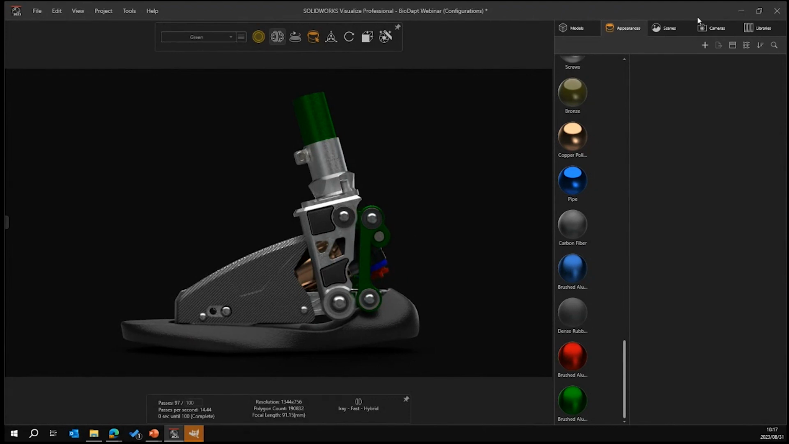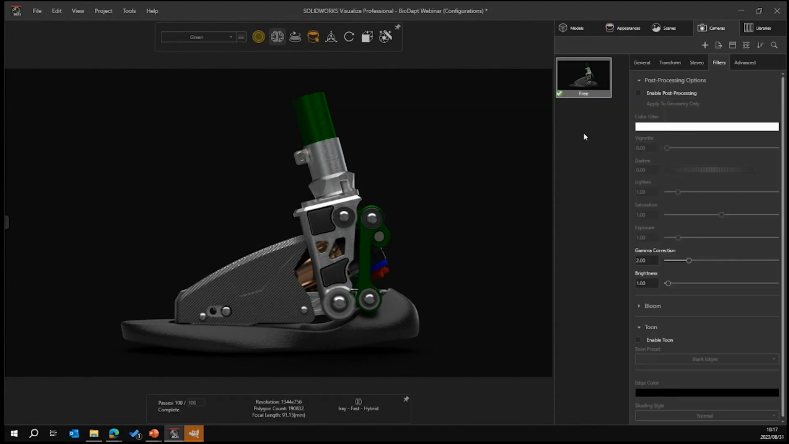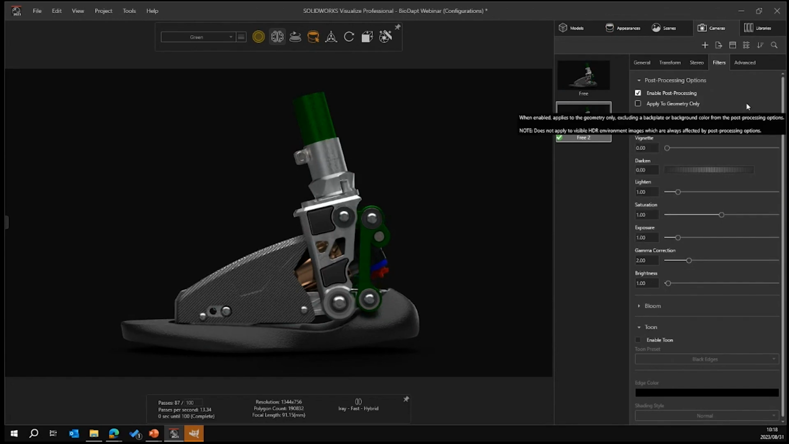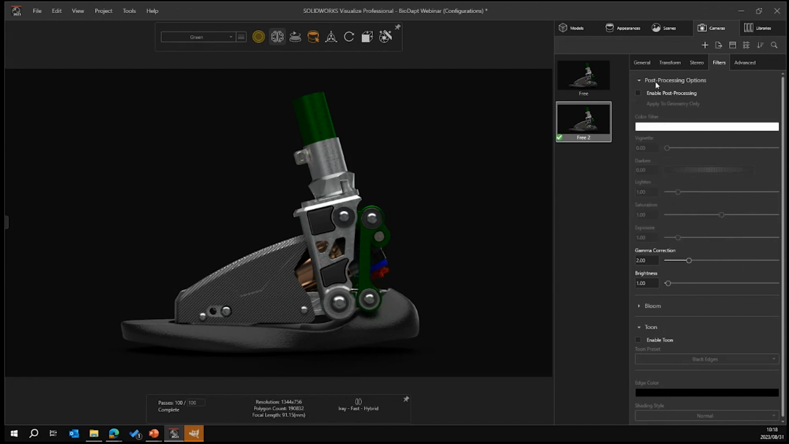Okay, so I want to, like I said, overlay them with the filter effects. So I'm just going to hit Control D to duplicate it in its position. I can then go and enable my post-processing. And like I said, here's your vignette, your lighten, darken, saturation, all of that fancy stuff. Okay, for now, I'm not going to use that.